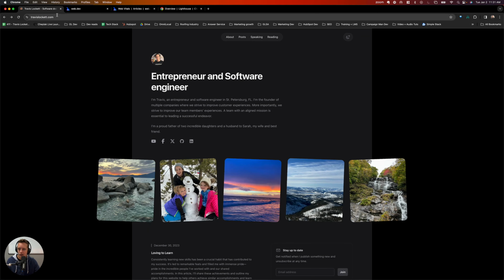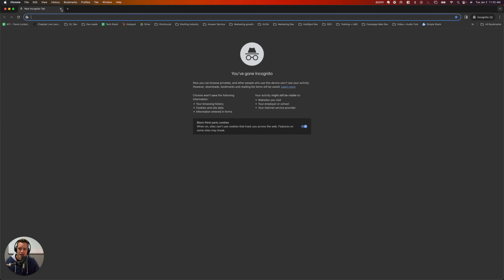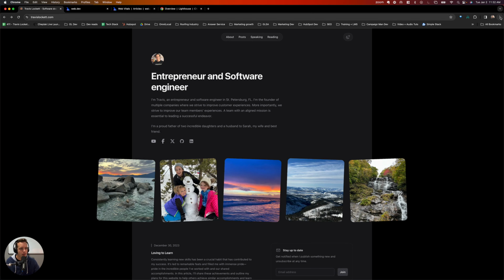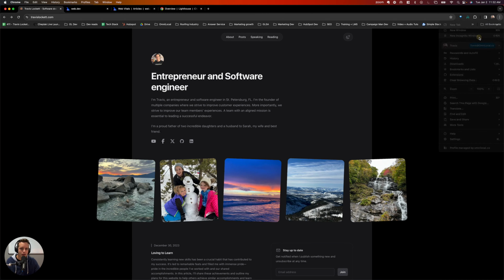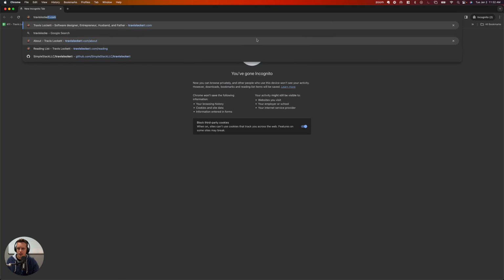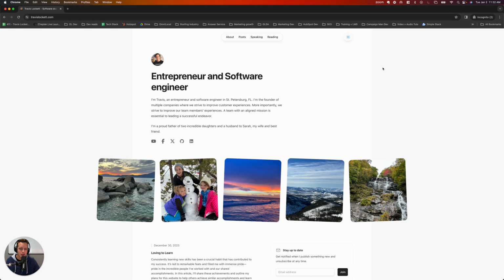So you see we're here on travislockett.com. First tip is you're going to want to do all of this benchmarking and testing in an incognito window. So how you can open up an incognito window is you can do Command-Shift-N on your keyboard if you have a Mac. If you're on a Windows PC, just Google how to do it on a Windows PC. You can also click the ellipsis up here in the right-hand corner and go to New Incognito Window.